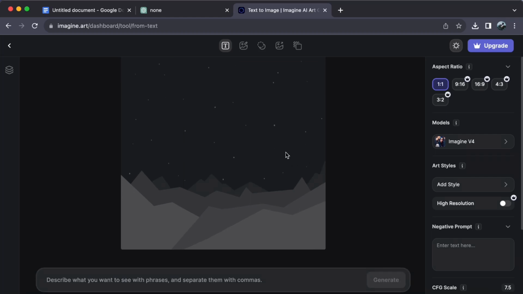Today, let us journey together on how to create architectural designs with Imagine AI art generator. So, let us begin. Step 1. Begin your creative expedition by entering your Imagine AI art generator dashboard. Step 2. If it is not already in default mode, click on the text to image icon.